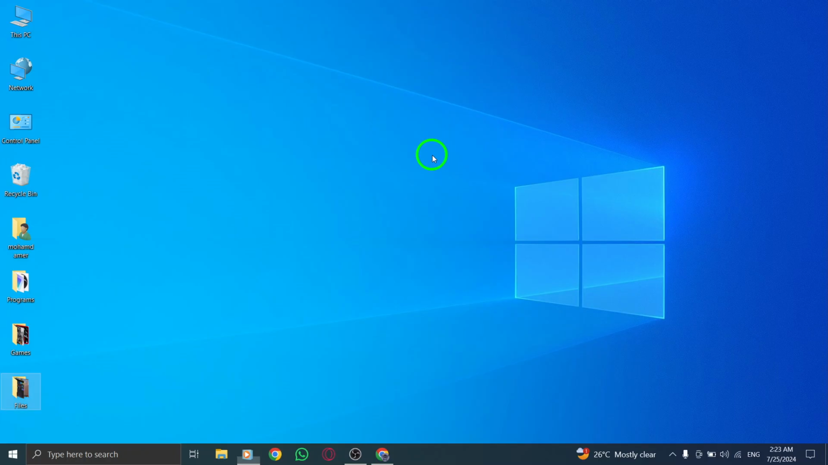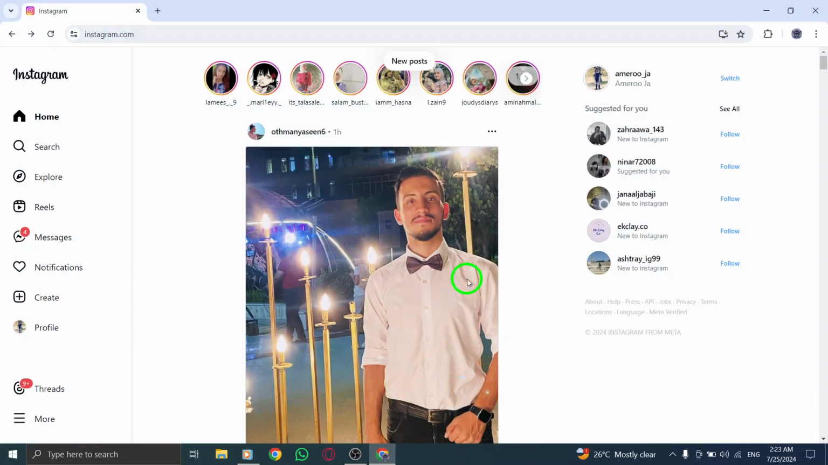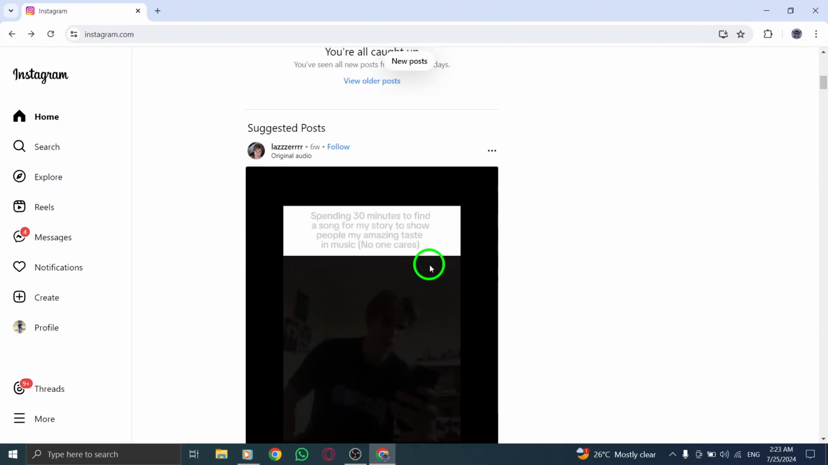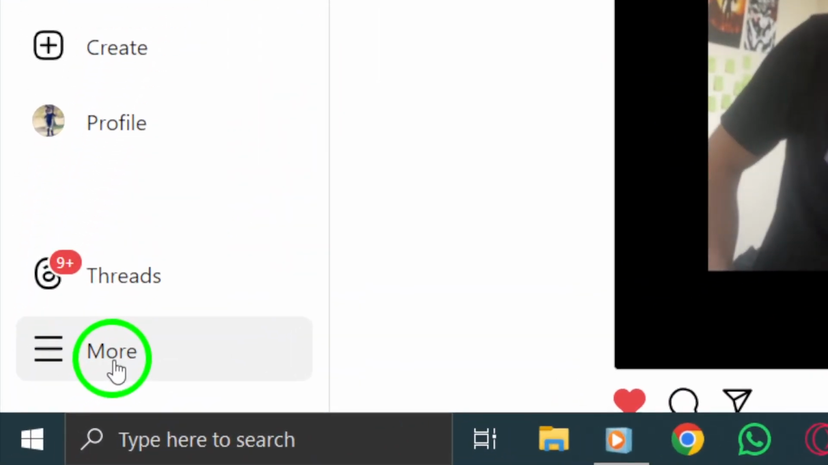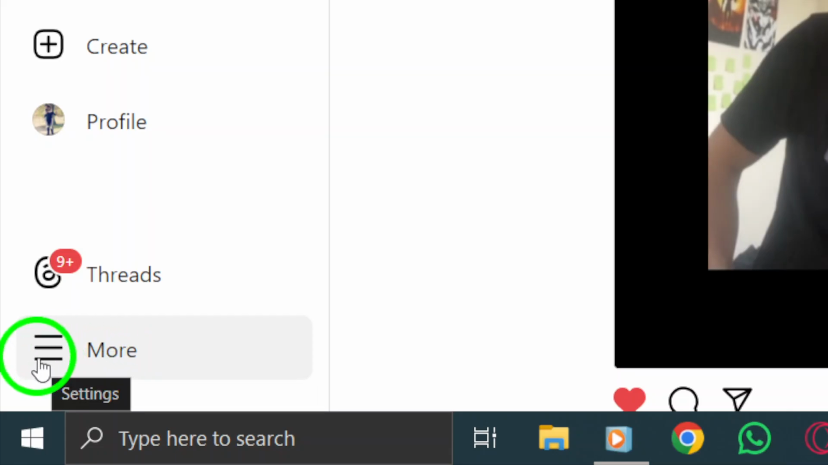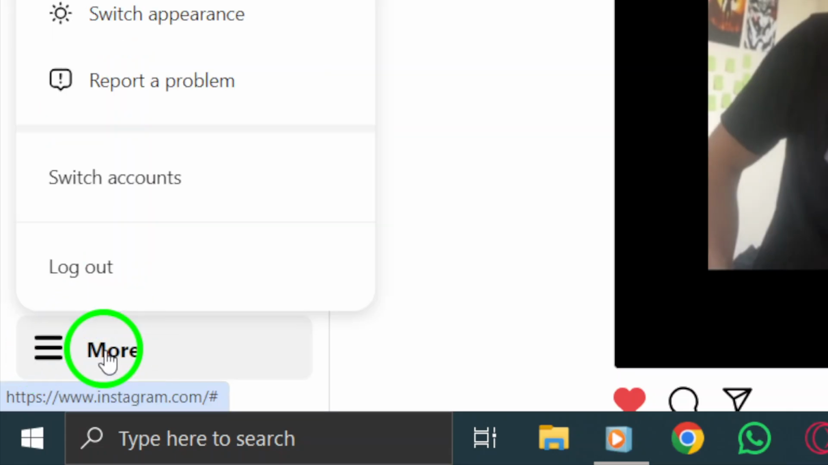Let's get started. First, open your Instagram account in your preferred web browser. Once you're logged in, look at the left bottom corner of your screen. You'll see a small icon that resembles 3 horizontal lines. Click on that More icon.